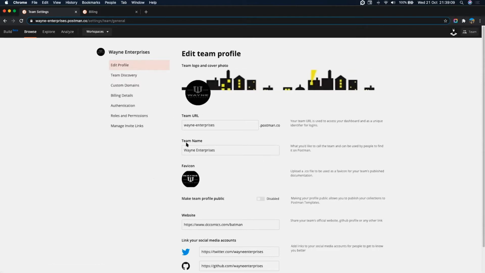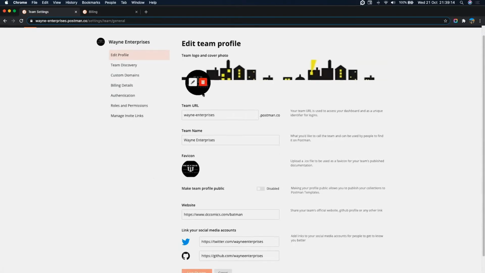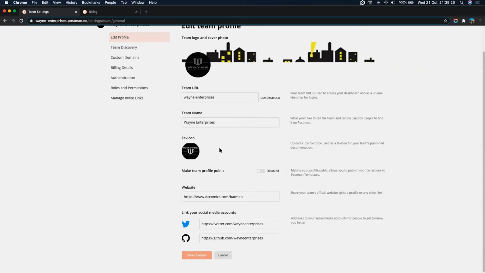Starting with the profile section itself, I have an option to give my team a logo and a cover photo, as you can see here. I also can edit or update my team URL and my team name. We also have an option to give out favicon. So that's something to note if your team is using Postman for publishing APIs and using Postman for documentation use cases. I'm sure all companies and organizations would want to get their brands look and feel right. So this is a place to configure that.